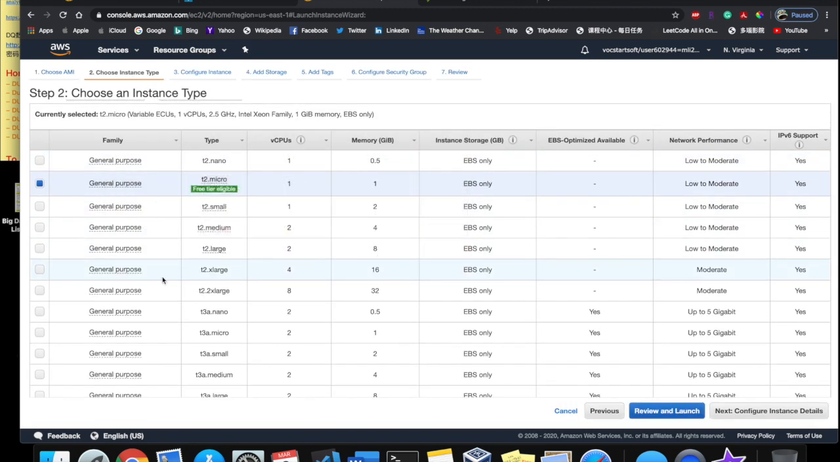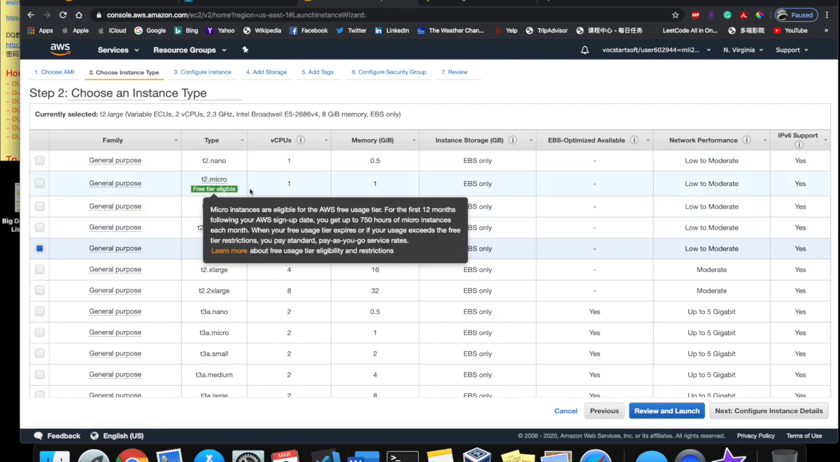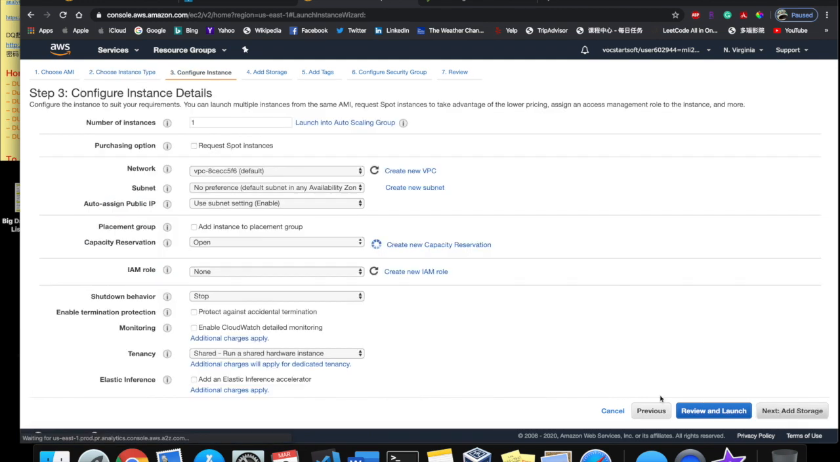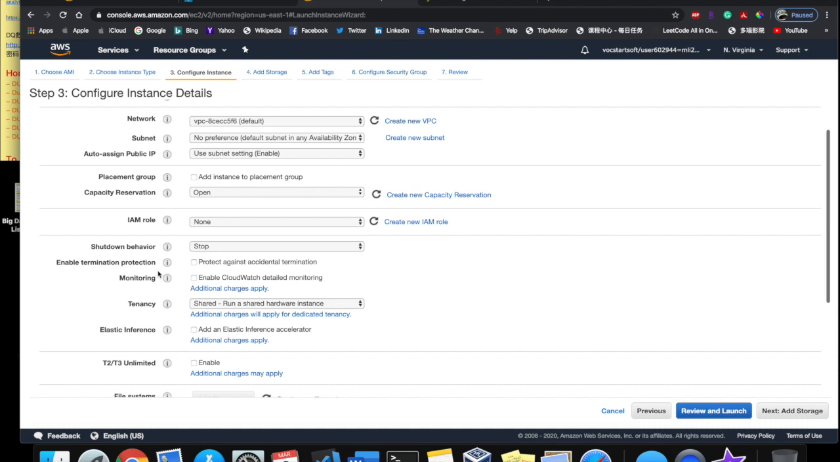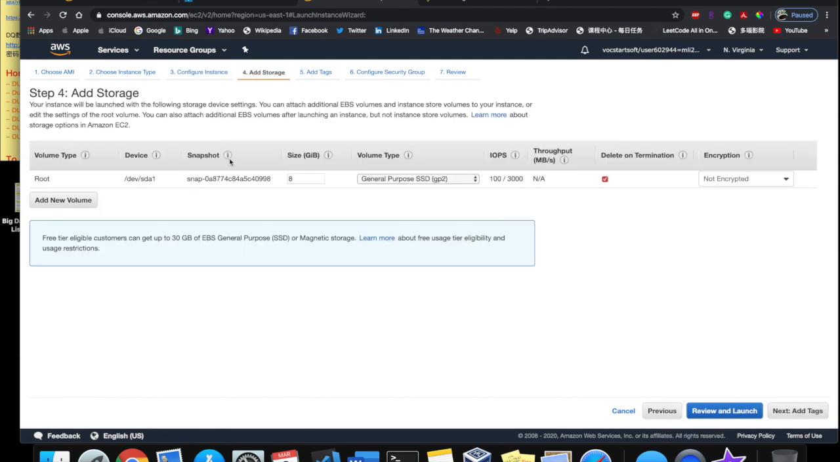I just want to play safe here, so I choose CPU number to be 2 and memory to be 8 gigabytes. I believe you can use the free tier eligible one, but just to play safe, I'm going to use this one. And click on next, configure. And over here, one thing you need to change is under the IAM role, make sure you use the role we just created in IAM. And then next, and storage, nothing.